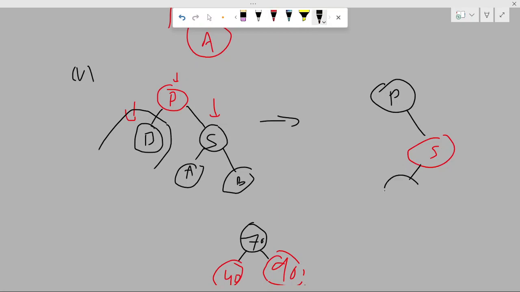Then take A and B here. See, is it a balanced tree? No, it is not a balanced tree, but it is one of the subtrees. I am not talking about the tree at all. I am talking about some subtree. So don't worry about balance. Maybe there are some nodes there, and here there is something, and it may become balanced. So don't worry about it.